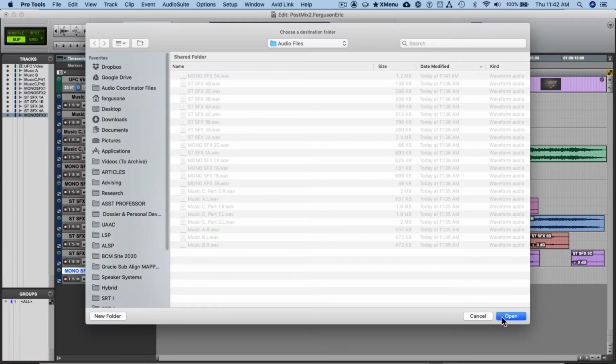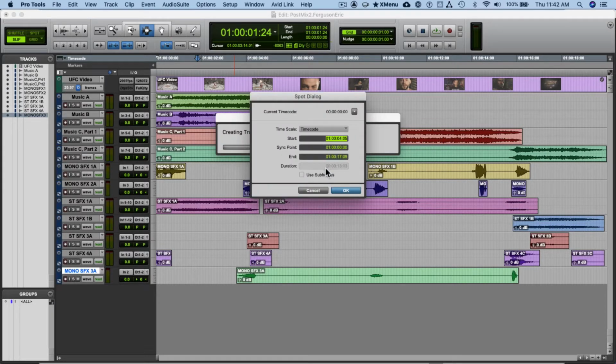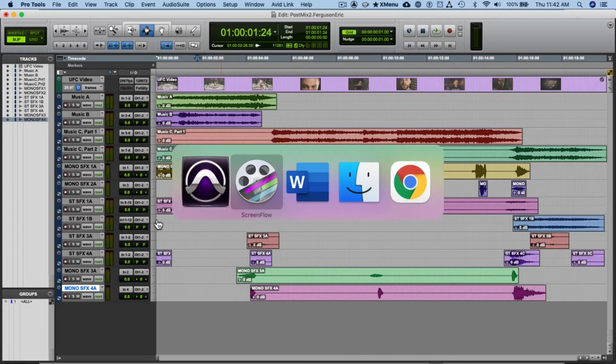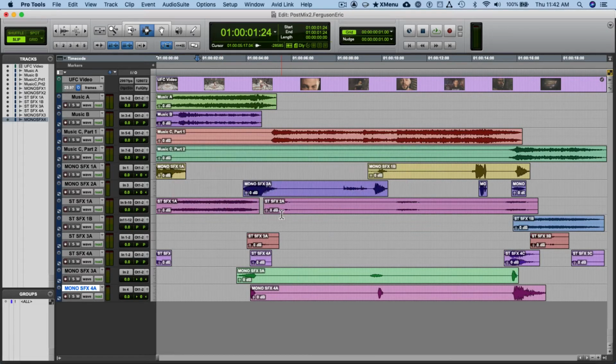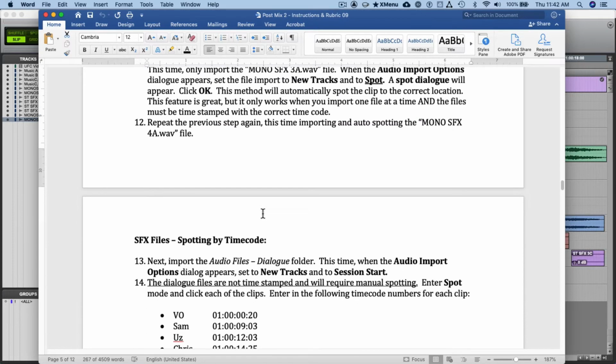And do you want to copy it? Yep, I do. And where do you want to put it? I want to put it on a new track, and I want you to spot it to the right spot. Thank you. And is that the spot you want? Oh, that's definitely the spot I want. And boom, it did it for me. That's the auto spot feature. Maybe I should save. Save? Cool. Saving. And moving on, spotting by time code.